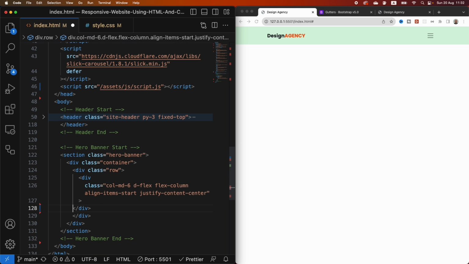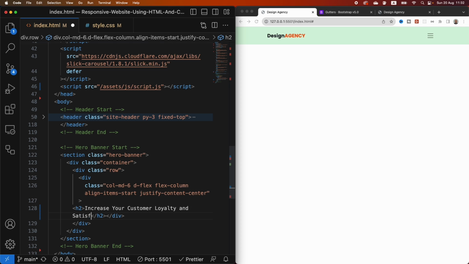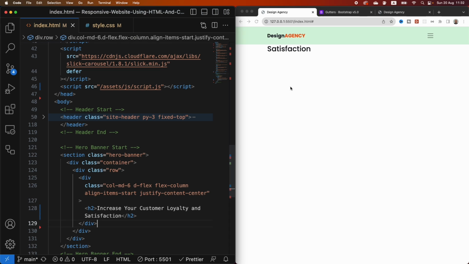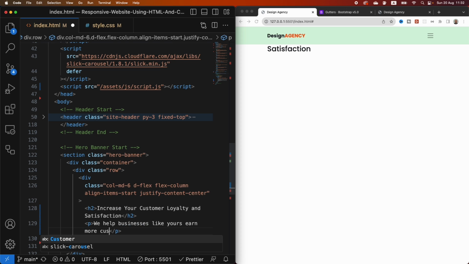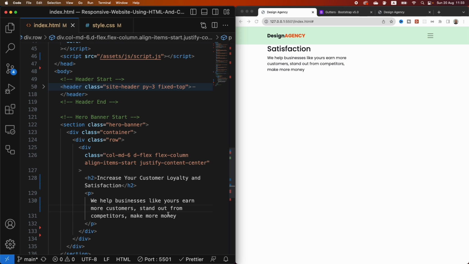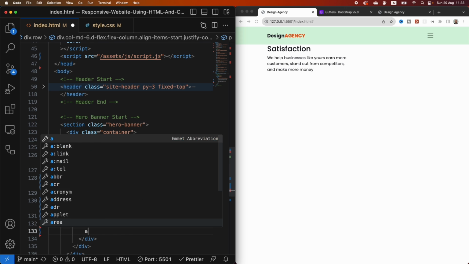Inside of this div, we are gonna have an h2, that's a heading: increase your customer loyalty and satisfaction, like so. Not being hidden, most of it under the banner here. Then we're gonna have a paragraph: we help businesses like yours earn more customers, stand out from competitors, and make more money. Then we're gonna have our link element.